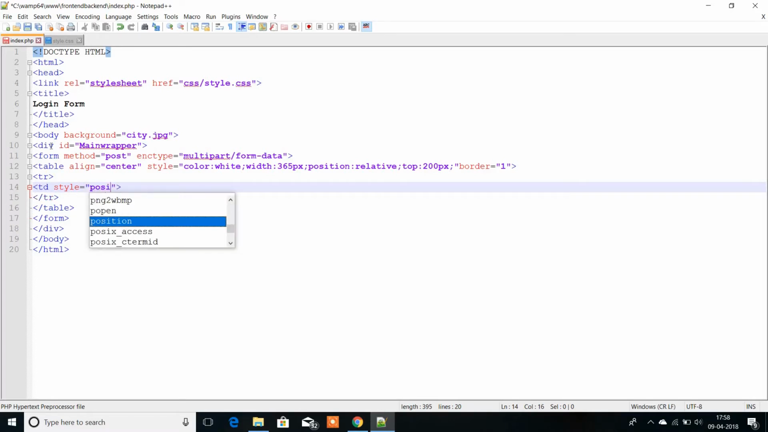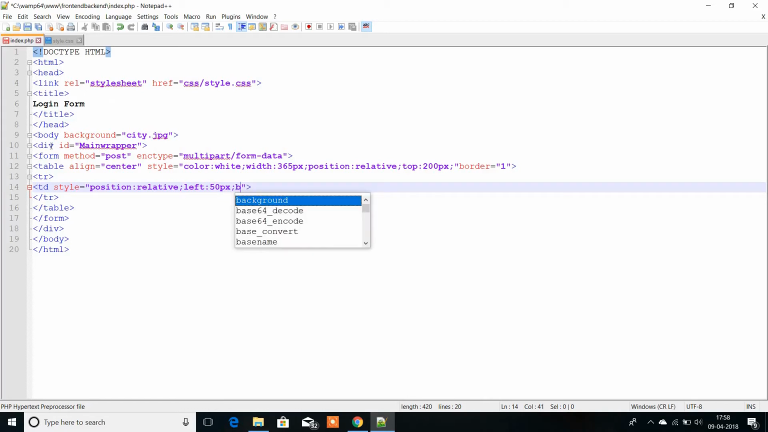Okay, position. I'm doing this just to save time. If you create more and more things, less time will be required for your project, and you can create it as fast as possible. Left 50px. These are the standard dimensions I am giving. This is suitable for a table.